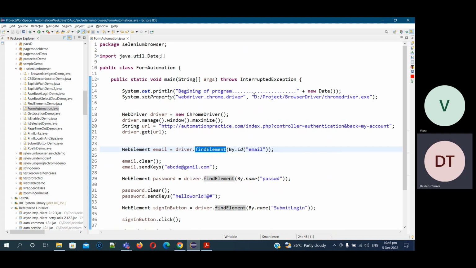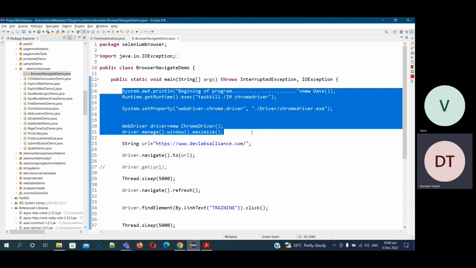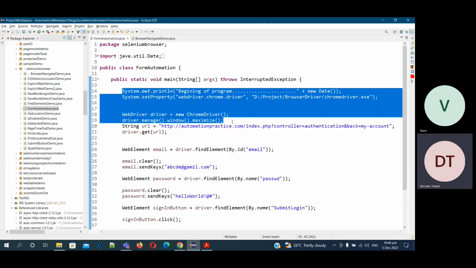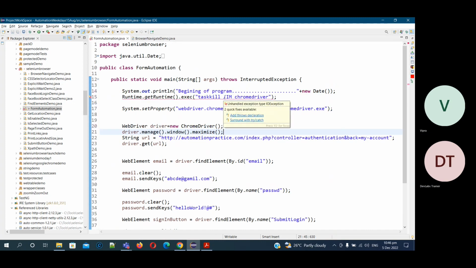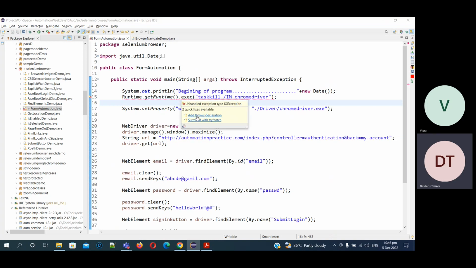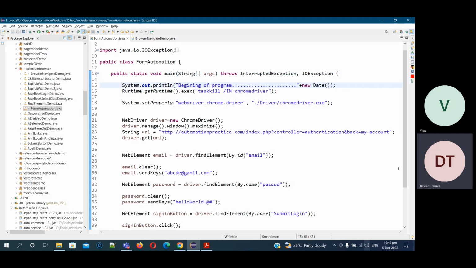So let's start this. First I have to call a couple of things. I will take this because I have the path set up over here. Up to here, I will take this code and replace the existing code with this code. When you add this Runtime.exe, it will ask you for a throws declaration. So just click on that. It will add the IO exception. So should be okay.